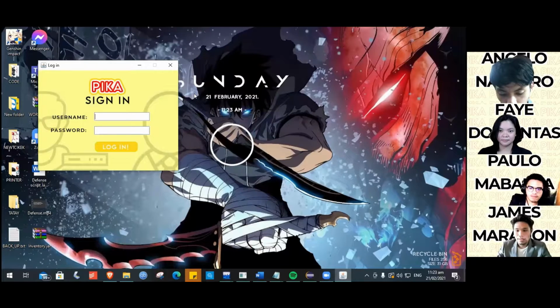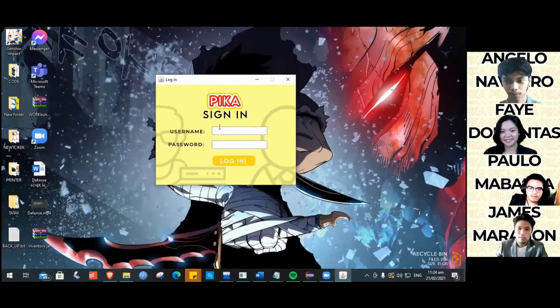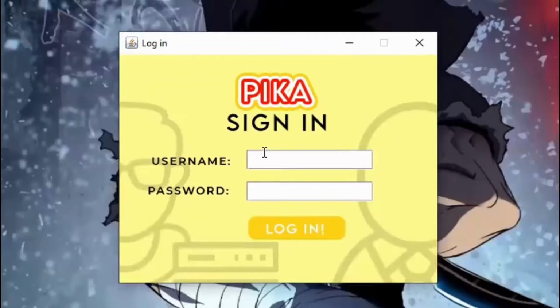This is an app demonstration of the Pika inventory system. So this is the login screen. Okay, so let's start logging in to our Pika inventory system.